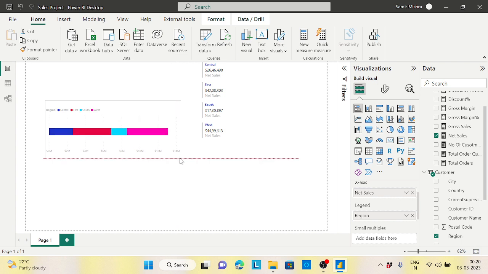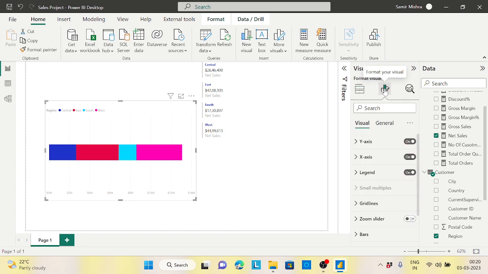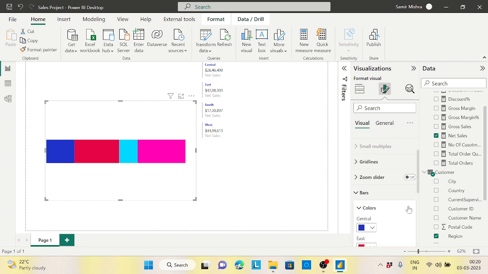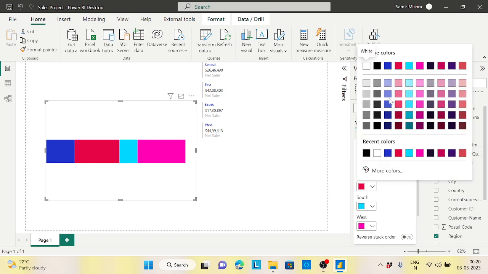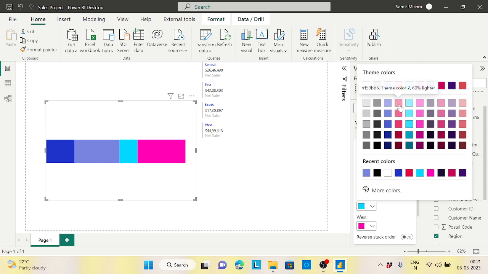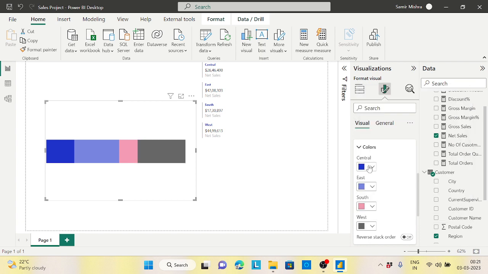Now let's simplify this a little bit. Formatting steps: first I turn off the legend, the x-axis, and the y-axis. Now I go to the bars and change some colors. For the east color, let's take a darker shade, the south color is a little bit like this, and the west color somewhere around gray. So this is the color.